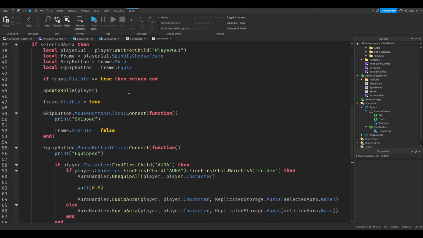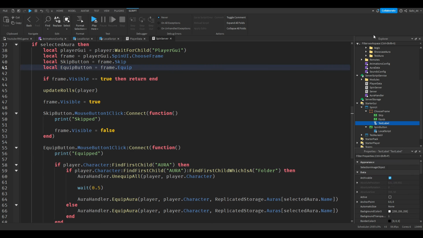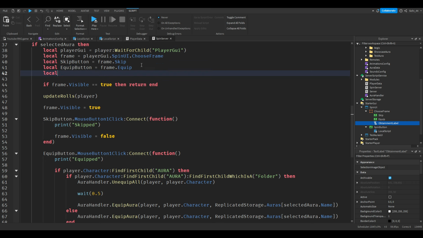In the spin server, you're going to use this text label. So I will also call this text label ObtainmentLabel. So then I will also make it here. So local obtainmentLabel is equal to frame.ObtainmentLabel.